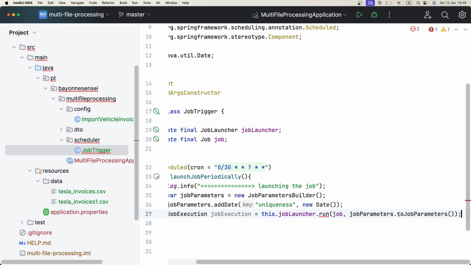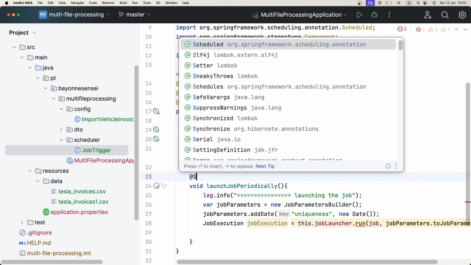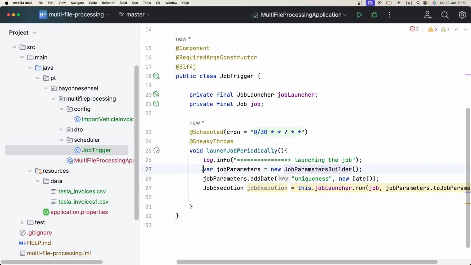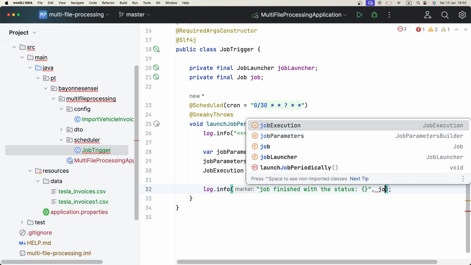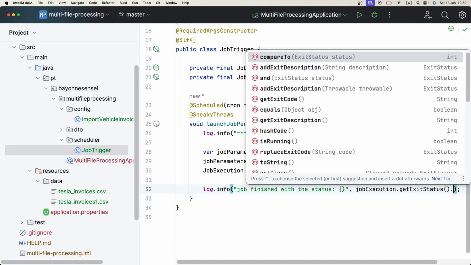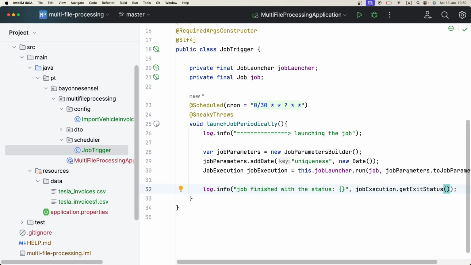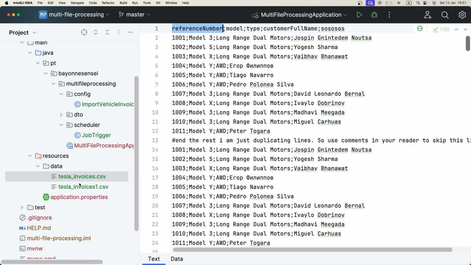So this is the job execution, and it's complaining because we need to handle the exception. But for now, I think we can just use the Lombok SneakyThrows as it's a checked exception. Once we launch our job, maybe we can log here "Job finished with the status", and let's get the job execution status. No, it should be exit status, not status, because the status can be, for example, running or something like that, and here we need the exit status.